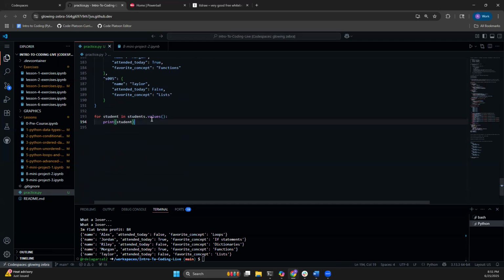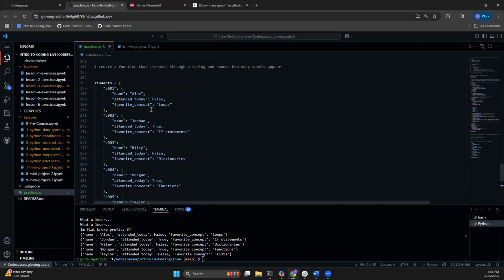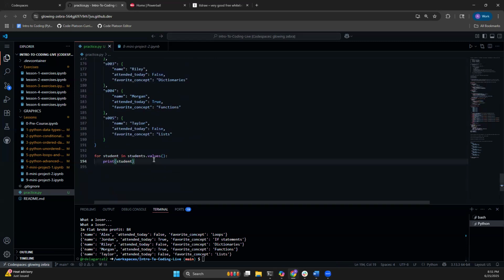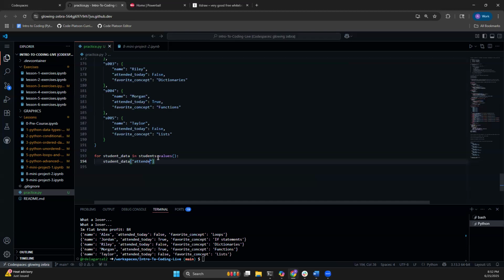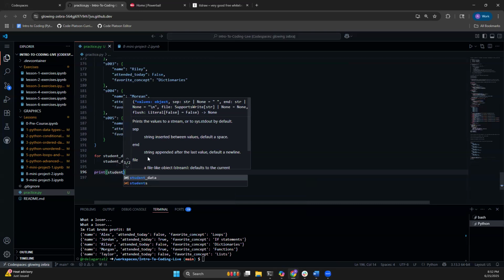Okay, well, let me go ahead and update these dictionaries. What if I want to update attended today? I can say something like for student data. Let's call it data because I feel like that makes more sense. Student data, I want to access attended today and set it to false. And then at the end, I want to print out student data and see what it looks like, right?